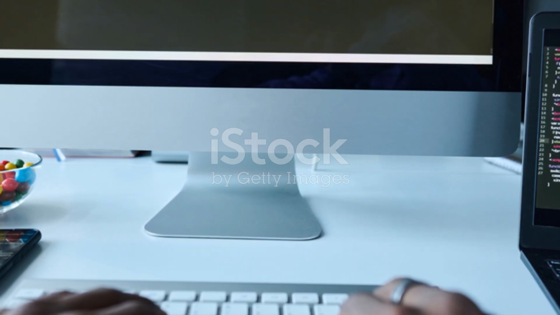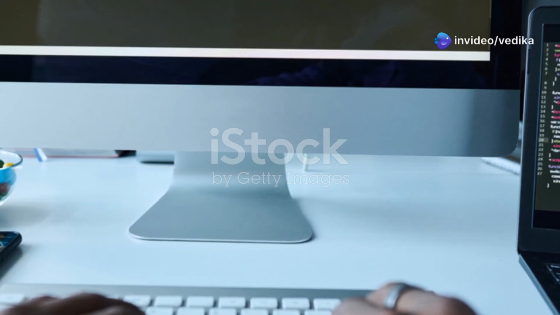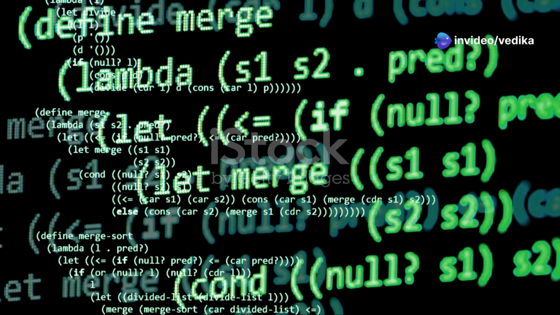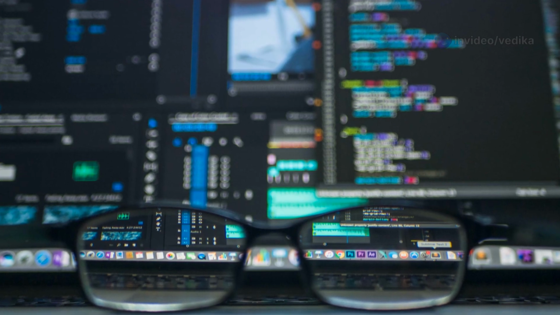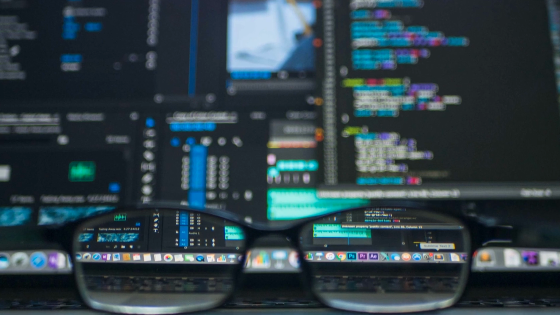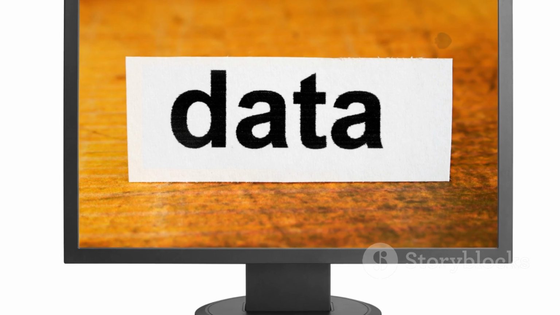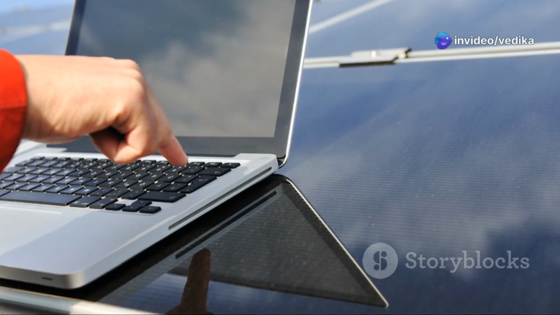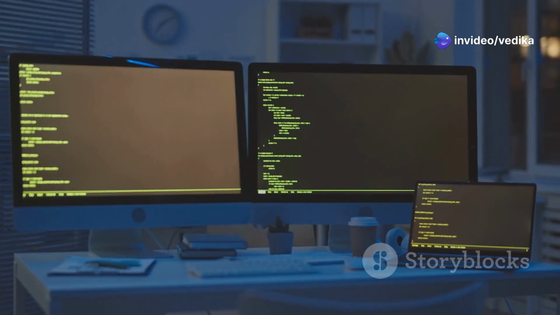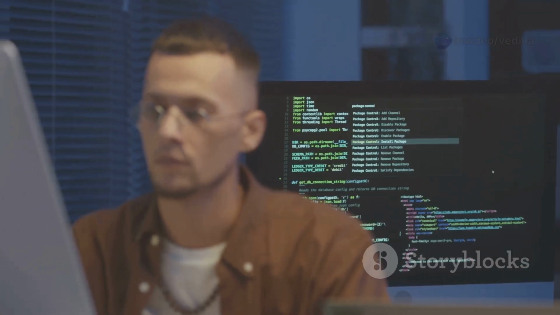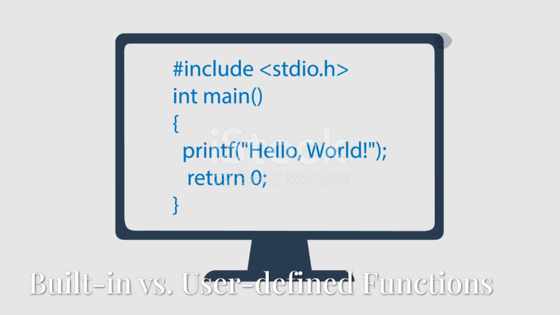Once a function is declared and defined, you can use it in your main program. This is called calling a function. For example, int main() { int x = 5, y = 10; int result = add(x, y); printf("The sum is %d", result); return 0; }. In this example, we call the add function with x and y as input. The function calculates the sum and returns it, which is then stored in the result variable. Finally, we print the result.